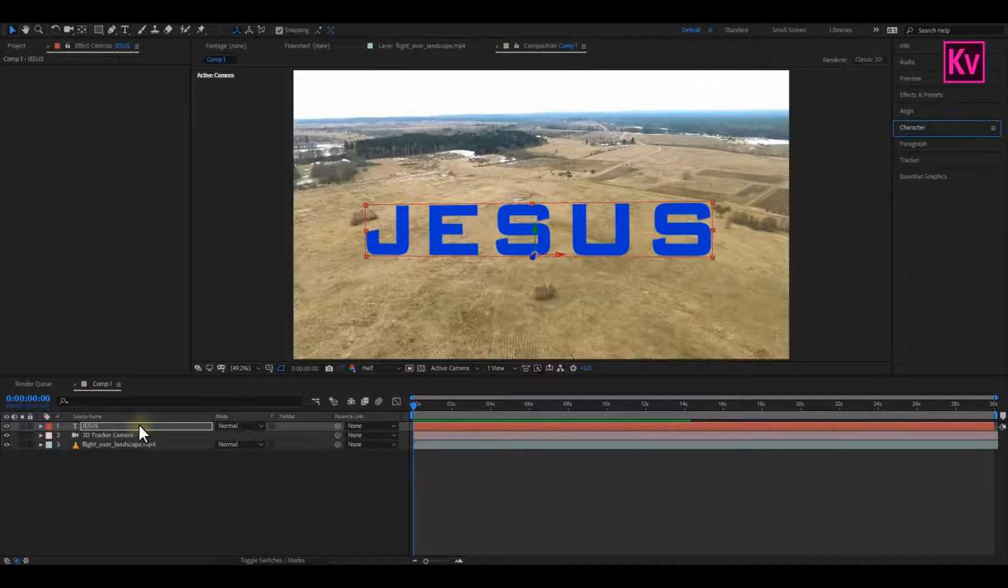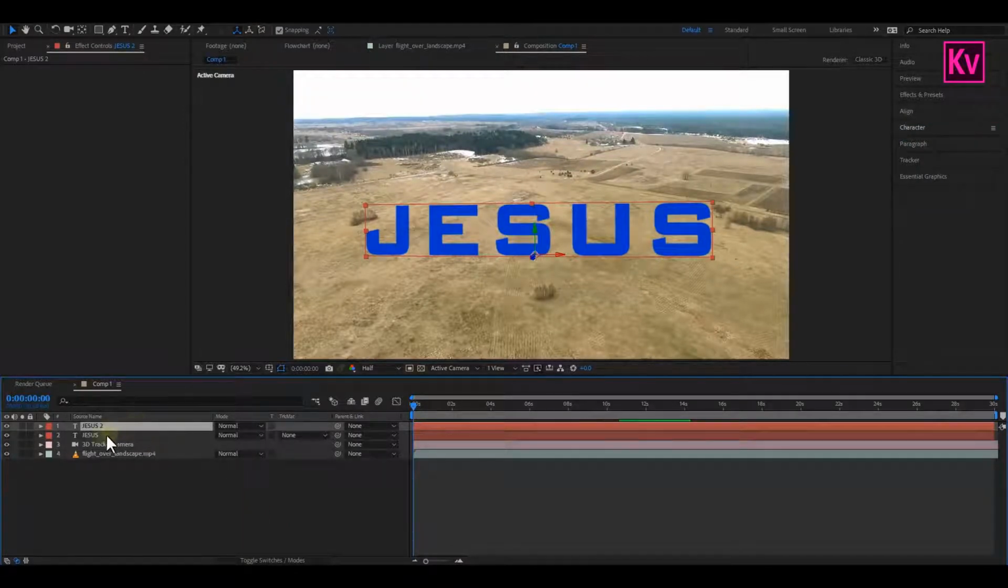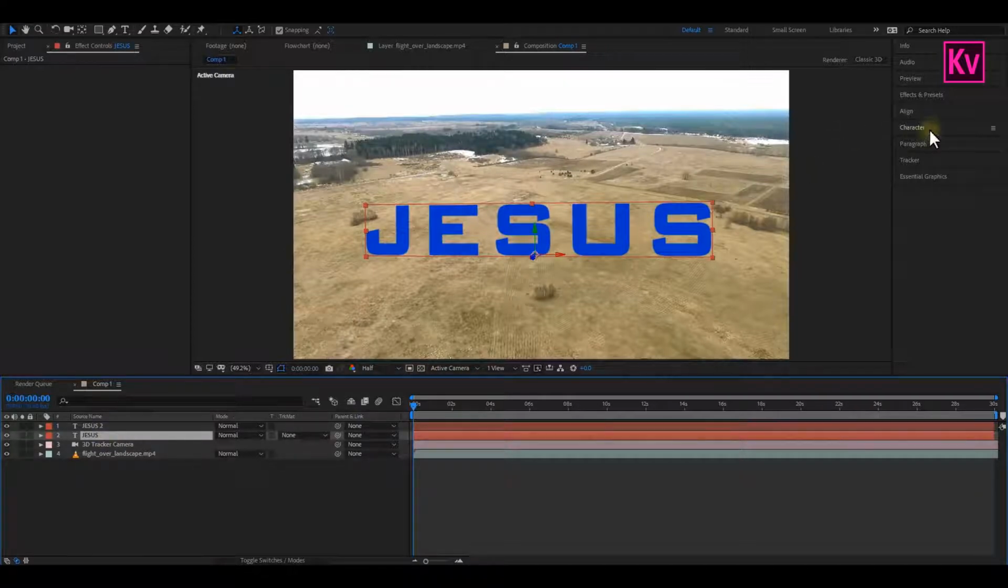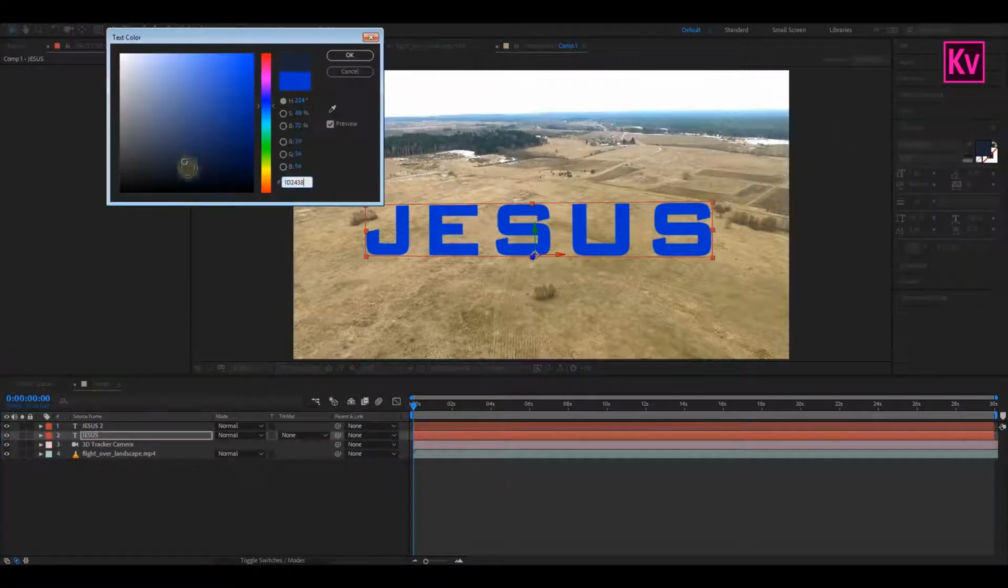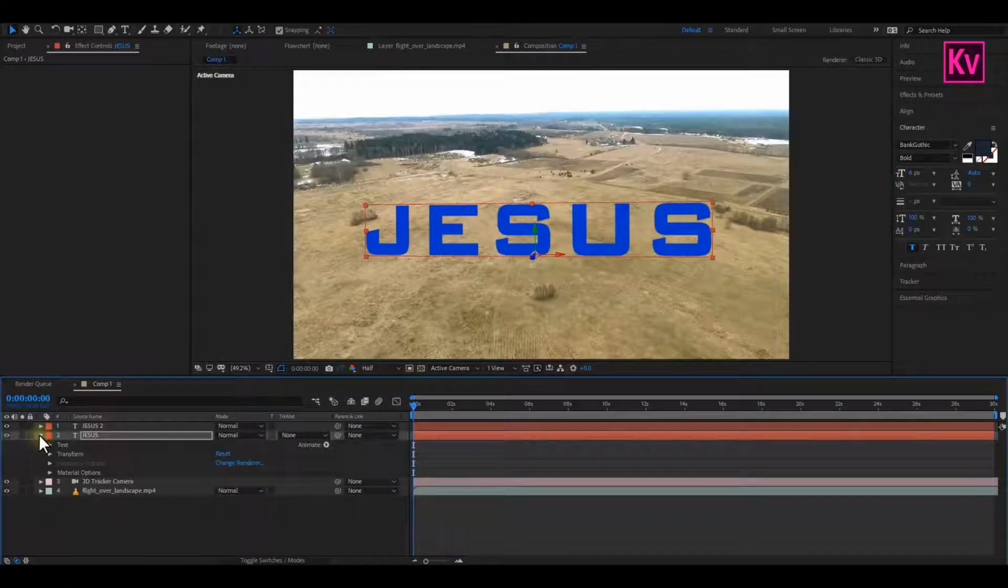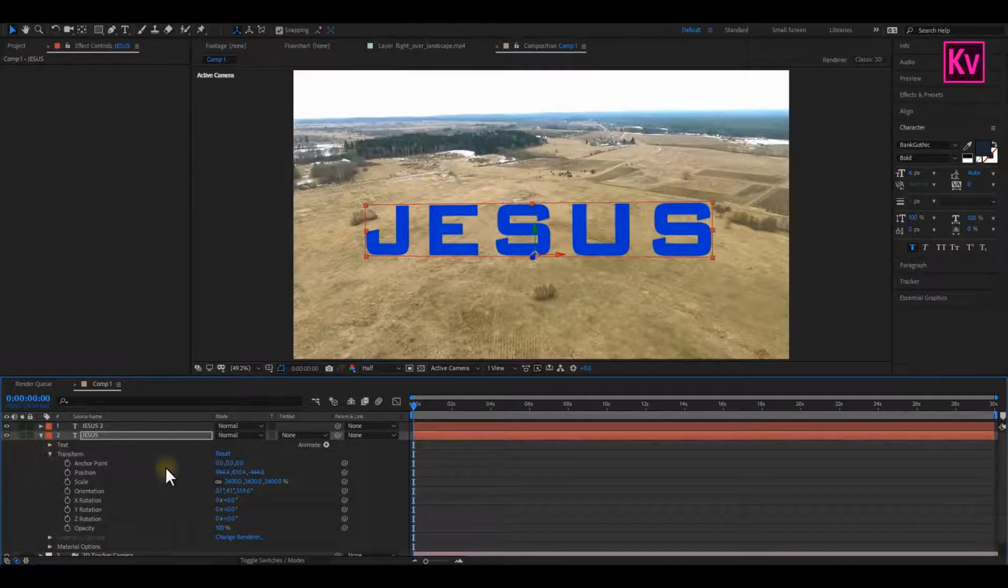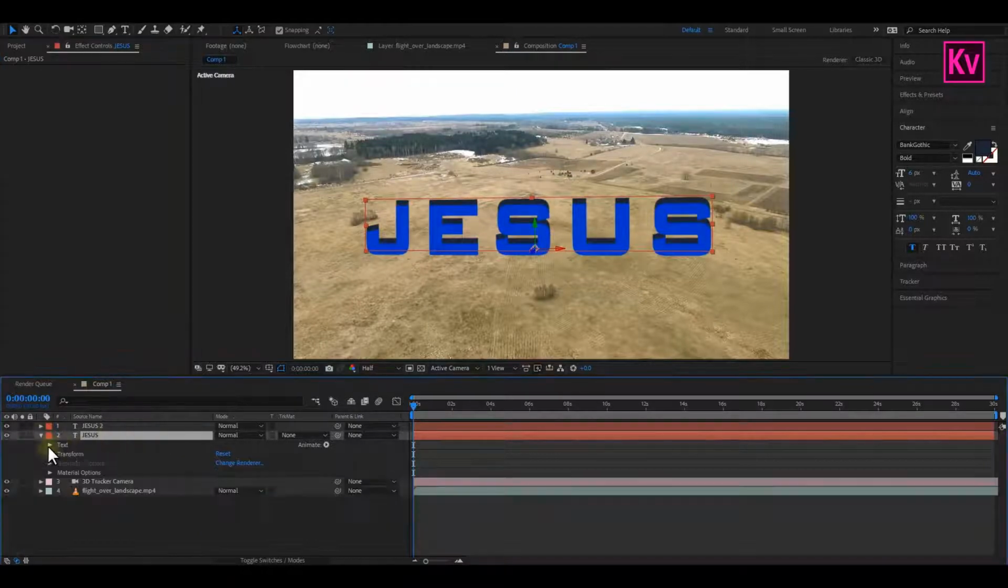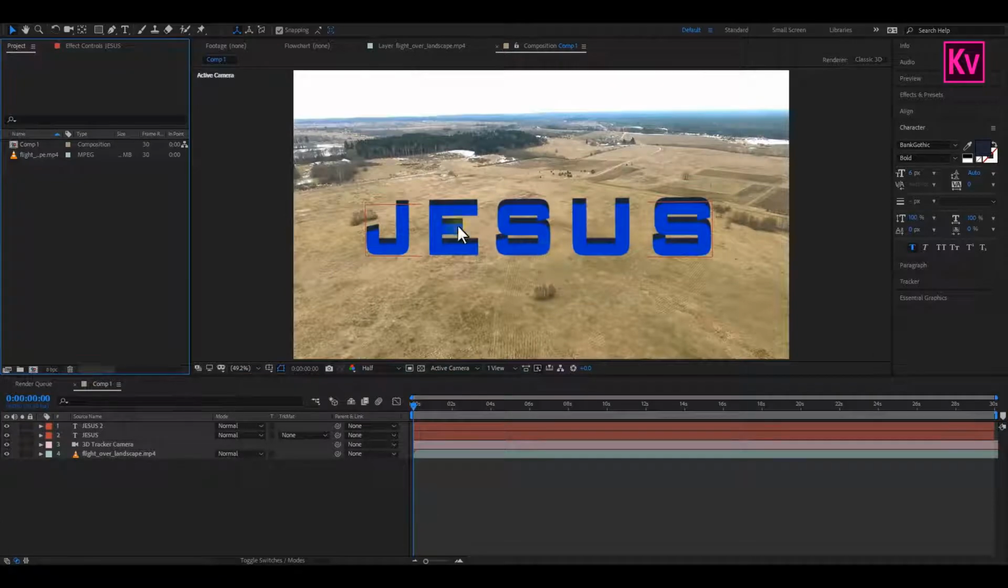We want our text to be in a 3D form, so let's duplicate the text. Select the first text and change the color to dark blue. Open the transform properties, and push the vertical position a bit up. Our text is now in a 3D form.